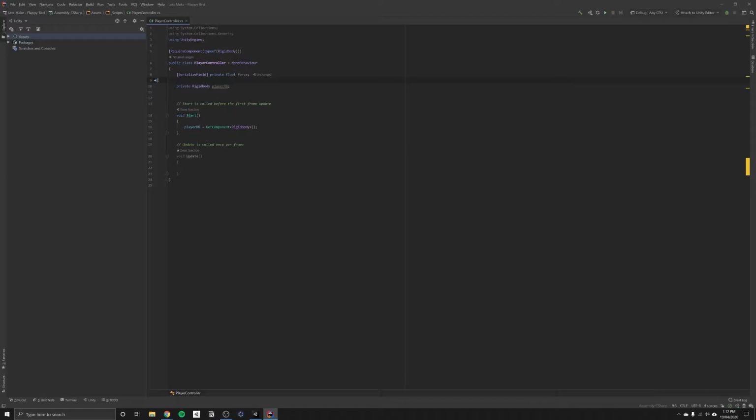And then the other thing we need is to know what type of force we're going to use. And because I don't know off the top of my head what force is going to work, I'm going to create a serialized field, so something in the inspector that we can change. So private ForceMode, and we'll just call it forceMode. So this will allow us to experiment with the different types of forces that we could apply to the rigidbody.